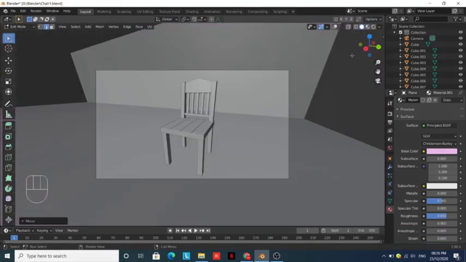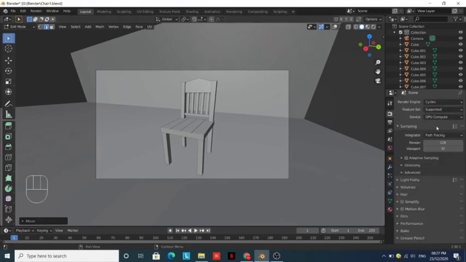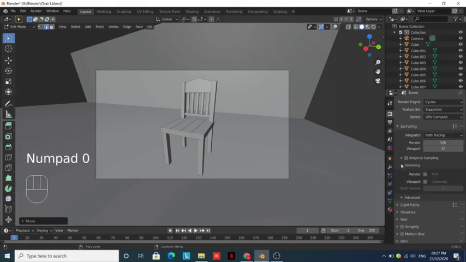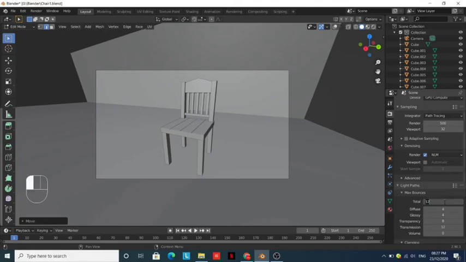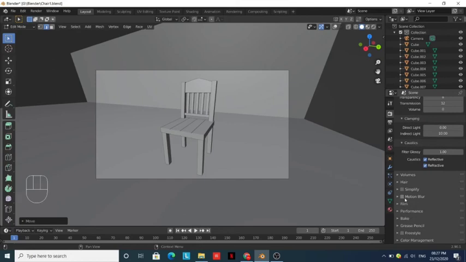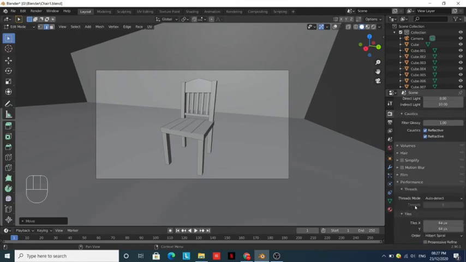Now it's time to set the render settings. Go to the Render tab on the right side, select Render Engine as Cycles, and change the device to GPU Compute. Under the Sampling option, change the render value to 400 to 500 for a high resolution render. You can turn on the denoising and also reduce the light bounces lower than 12 to reduce render time.